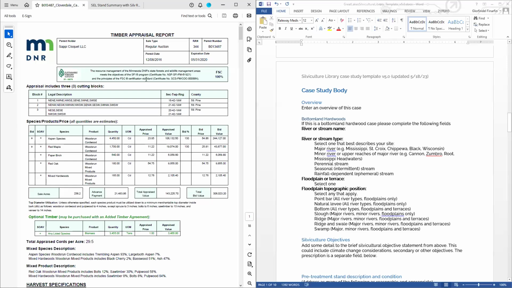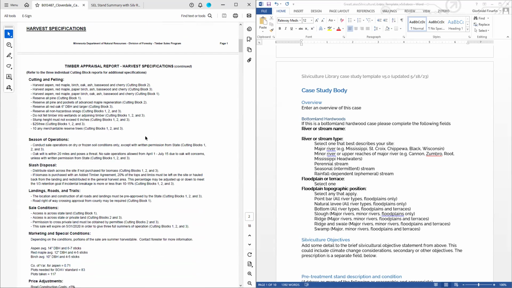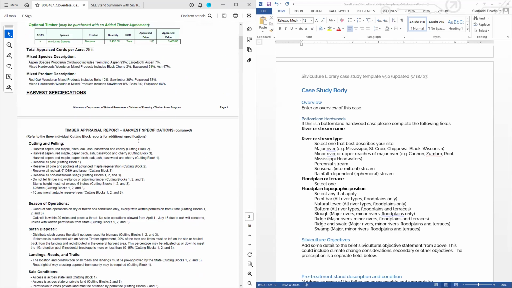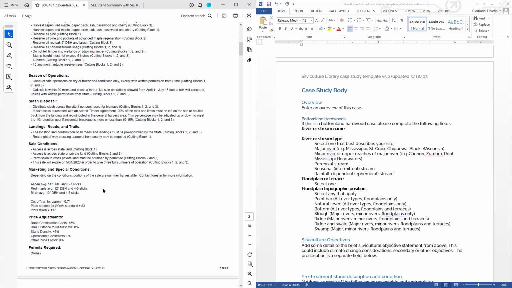Another document is the timber appraisal report, and this requires a bit more context and editing on the forester's part simply because sometimes a treatment might be part of a larger series of cutting blocks. But again, you have some context here for what actually happened with the treatment, or at least what was prescribed, and then any sort of assessments thereafter.